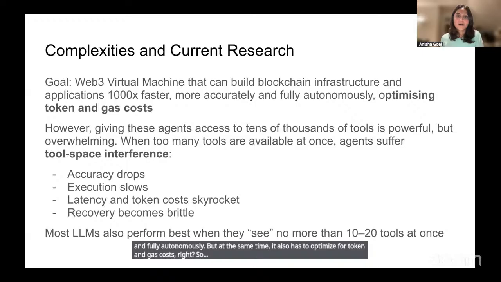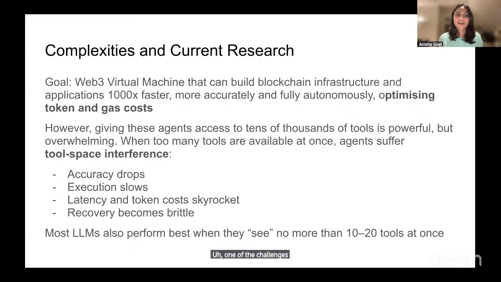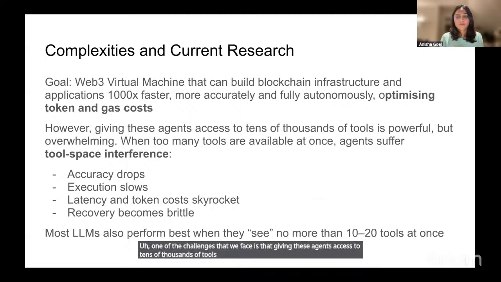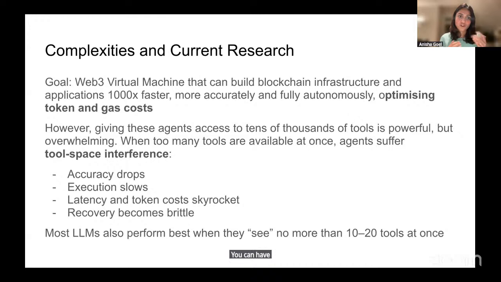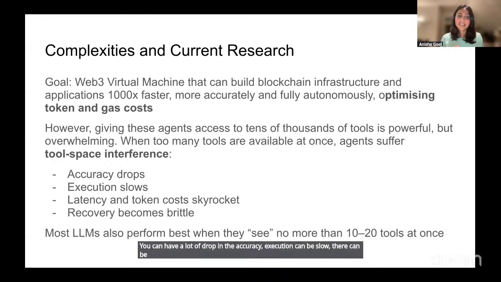So one of the challenges that we face is that giving these agents access to tens of thousands of tools is very powerful, but it obviously overwhelms the context window. Agents suffer from a lot of tool space interference. You can have a lot of drop in the accuracy, execution can be slow, there can be latency, and basically the recovery becomes a bit brittle, right?